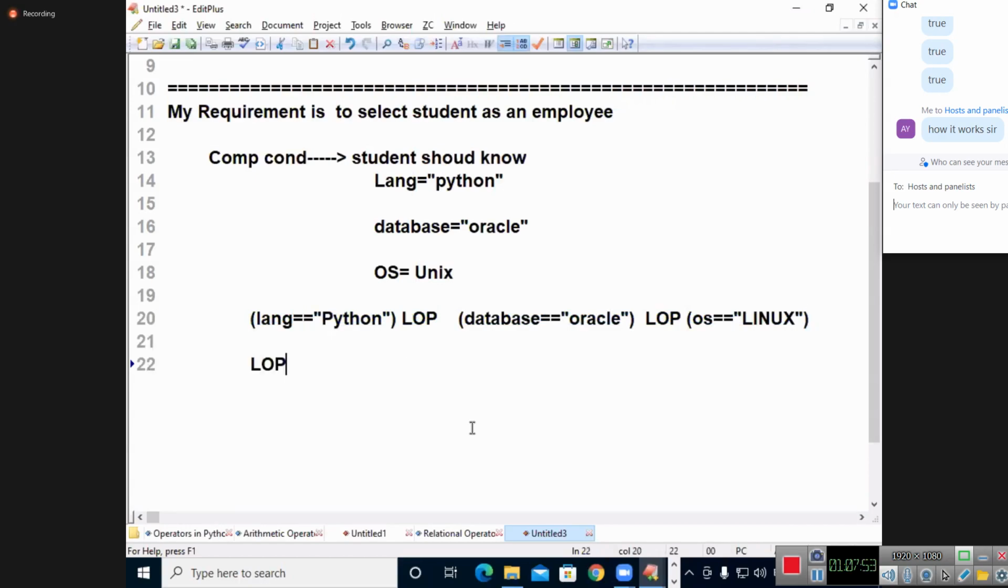The logical operators can be: one is called and, A-N-D. One more is called or. One more is called not. And, or, not. In other languages, and is available as the double ampersand, or is available as two vertical symbols, and not is available as something like the exclamation mark. Since it is Python, these symbols are not there. They are given in the form of words like this.